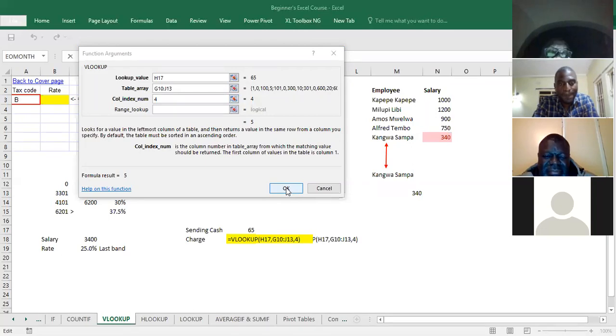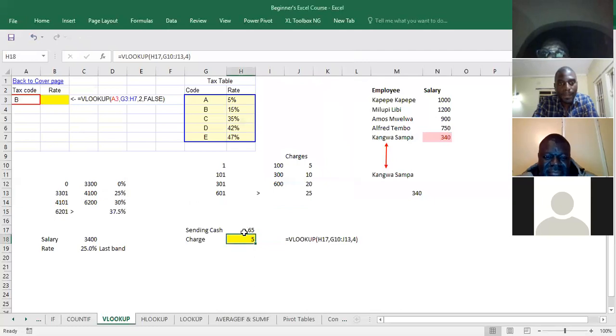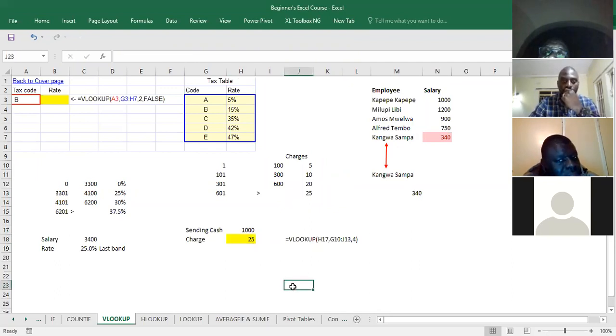So press OK. Now check, for example, sending cash between 1 to 100, you are charged 5. Type any number under this. I've typed 124, it shows that it goes to whatever. If I'm sending 1,000, I expect that I'll be charged 25.